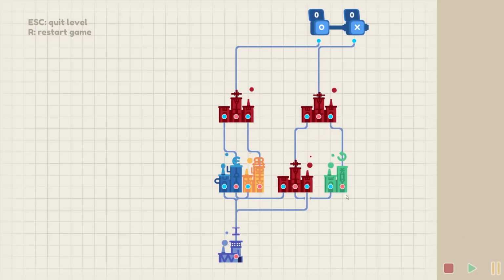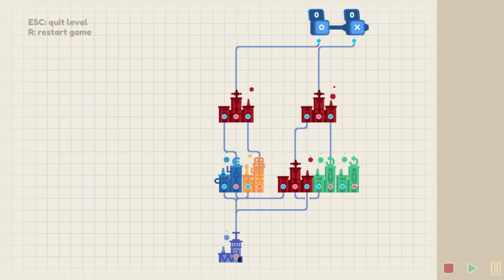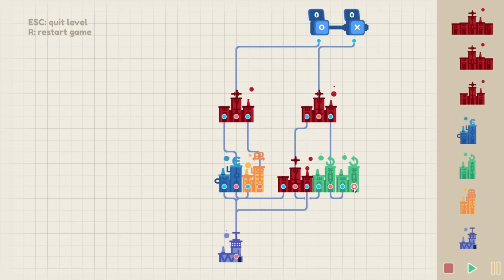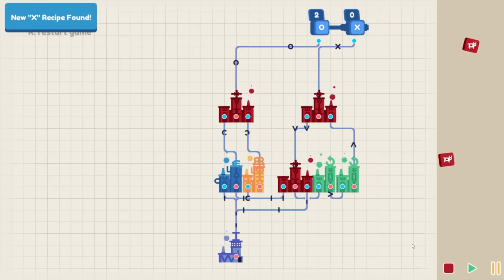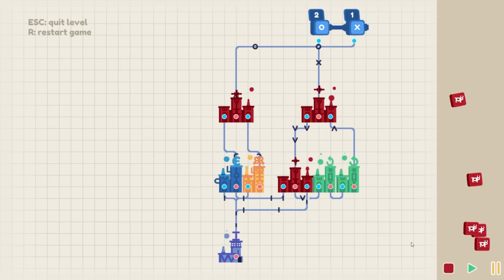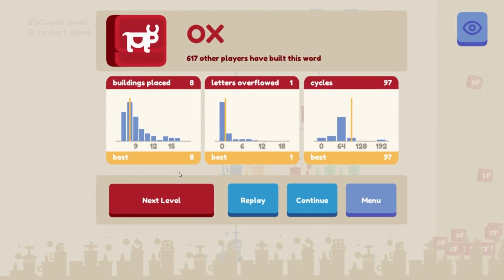Okay, it doesn't like that one. So I think we might need a second rotator. Okay, can I... There we go. That's how I do it. There we go. There we go. We've got X's. Not the most time efficient, but we're making it. We've made Oxes.